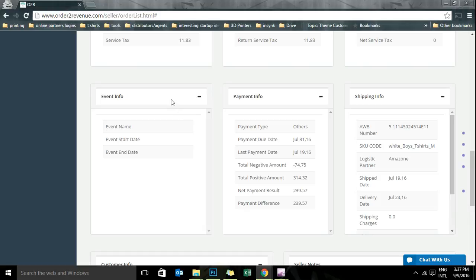If the order was part of an ongoing event, the event details would have appeared here. The sellers can also track event level sale figures and profitability levels separately from normal transactions.